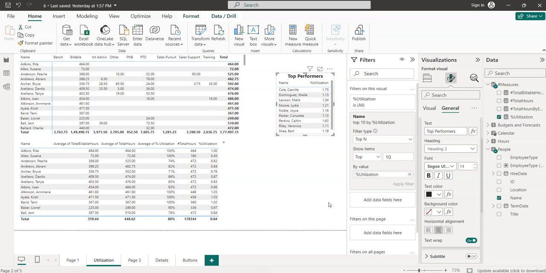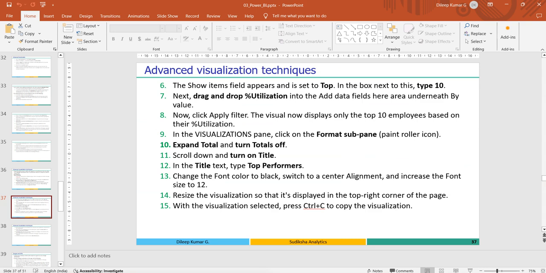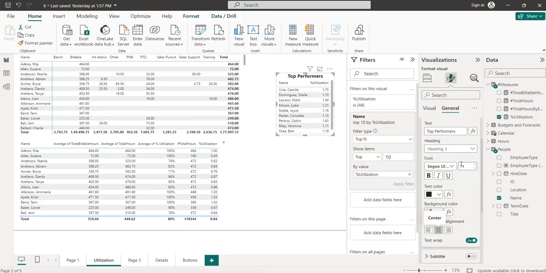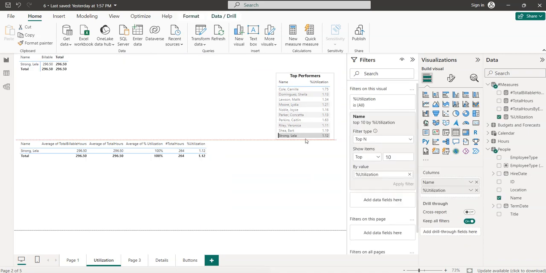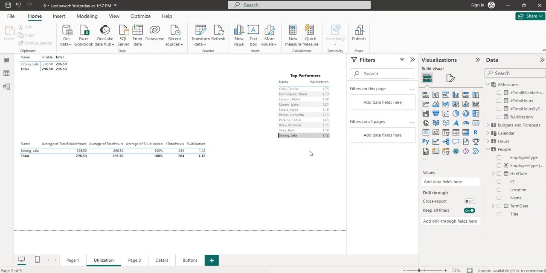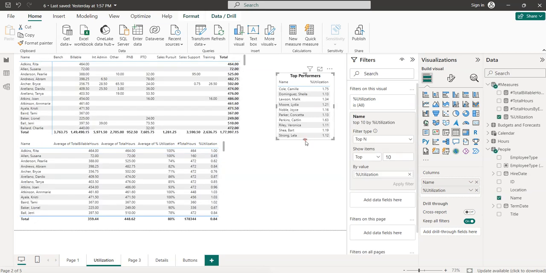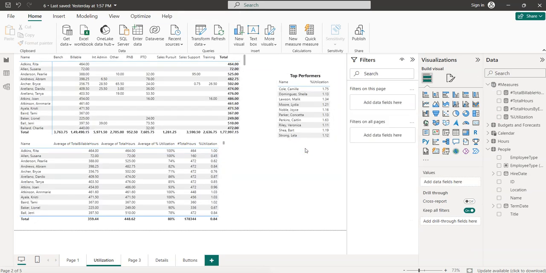Next, the font size you can increase or decrease. Let's make it 12 only to have proper space. Done. So this is a table, and a vertical bar is there. In order to avoid this, I'm increasing the size. Done. So here we are showing the top performers.